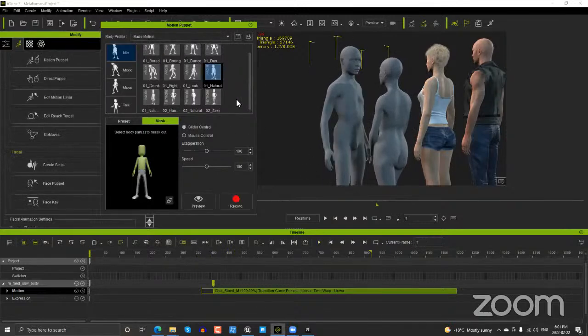Okay, so he'll have that kind of natural idle. Maybe the exaggeration could go down a bit, just to make it look a bit more natural. And then we just record that. It can overwrite the second chat clip. Don't worry about that. And just press record.